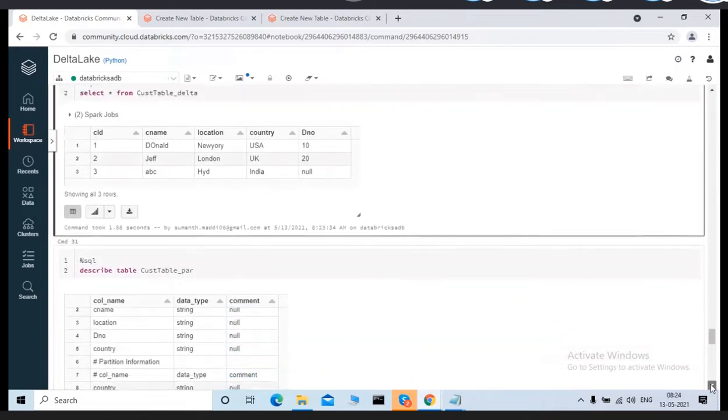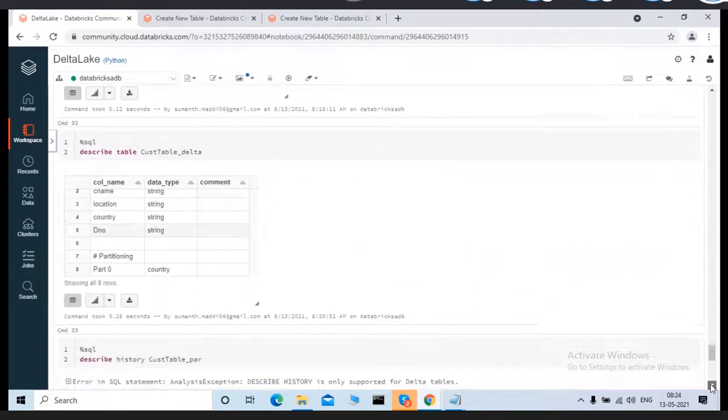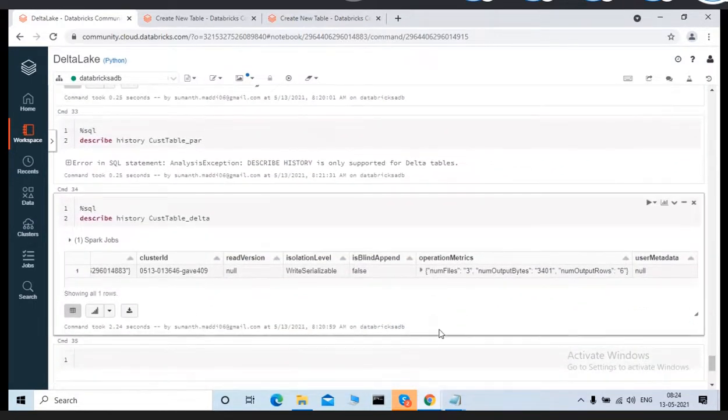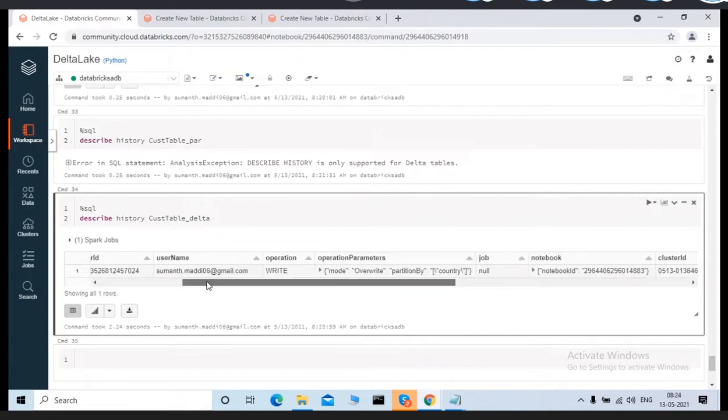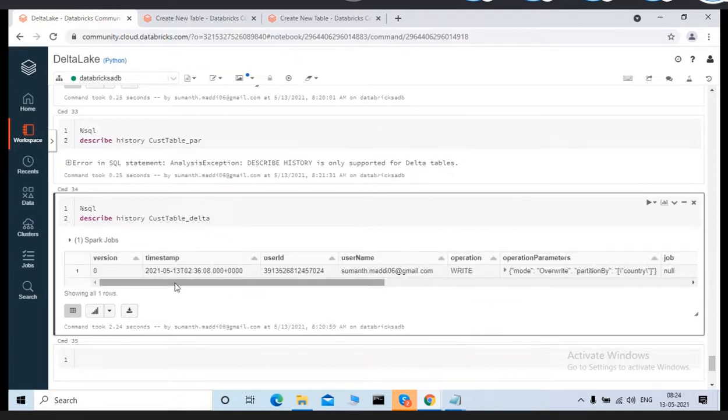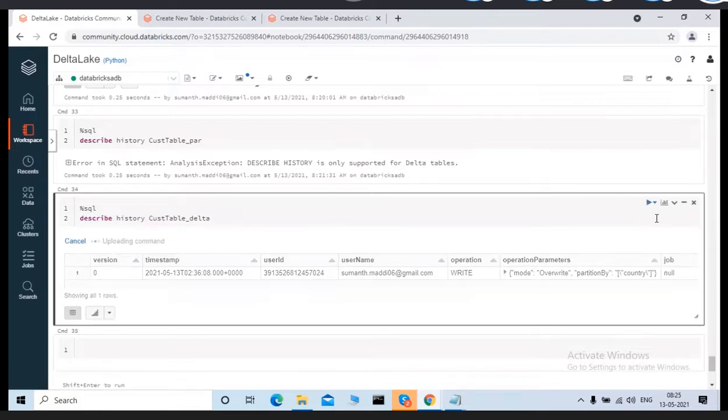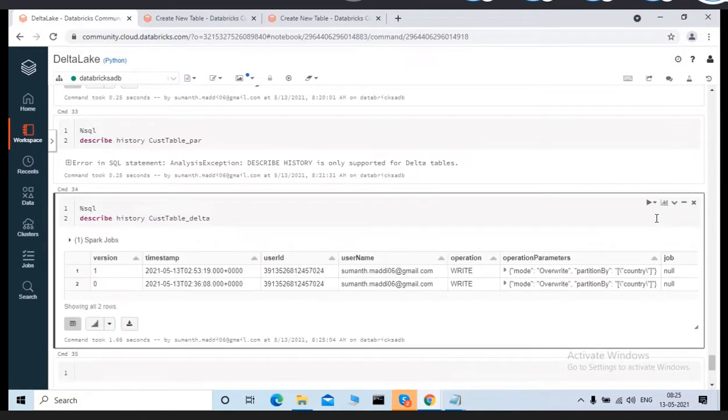Let me see that history. In the previous example the history was only one record, but now you have done one more operation. So you will see two records, because two operations were executed. Let me execute. Now you are able to see the two records, version 0 and version 1.